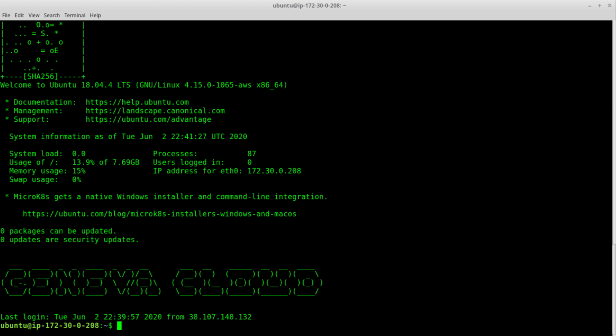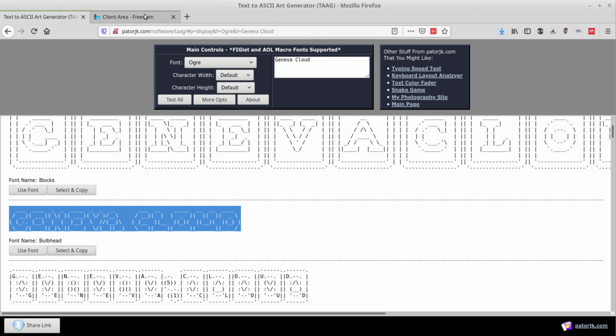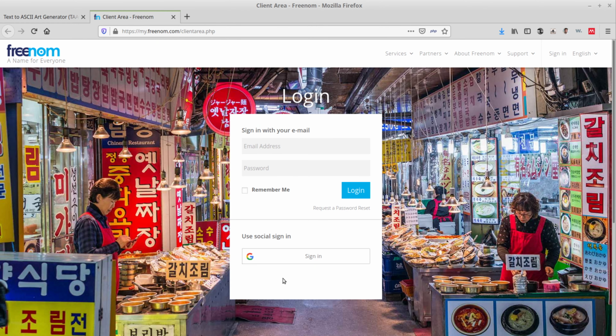Now the next step is we are going to register a domain name. So I'm going to choose to sign in here. This is the Freenom client area, my.freenom.com. If you go to my.freenom.com, which is in the description, it will come up and you'll want to log in. When you log in, you'll create a domain name. So I'm going to log in here.